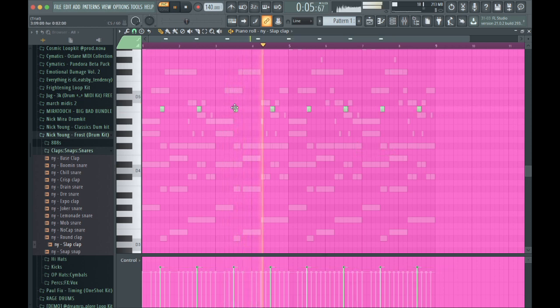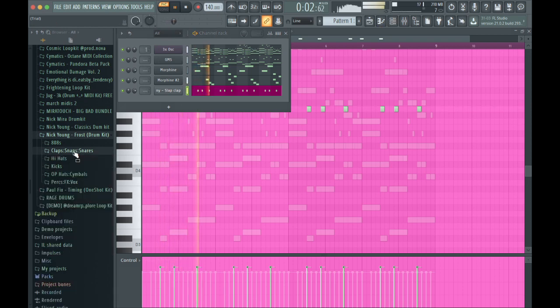Start off with the basic clap pattern. I think I'm gonna add another clap so that it's like that. I like doing this pattern a lot.